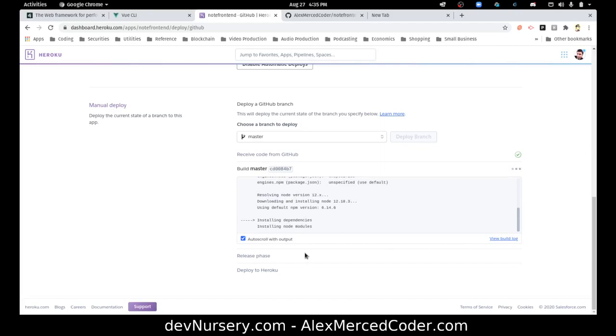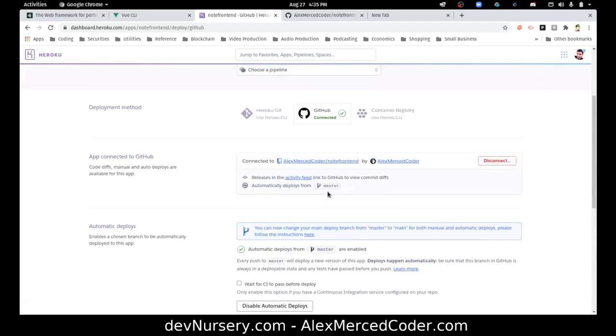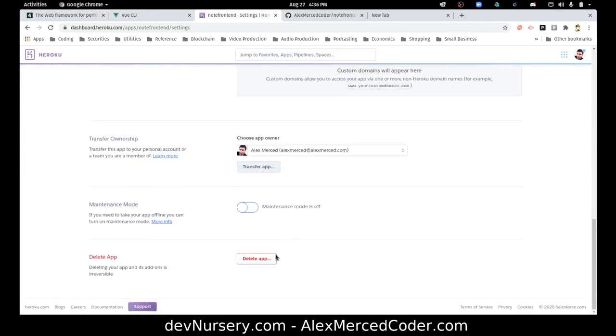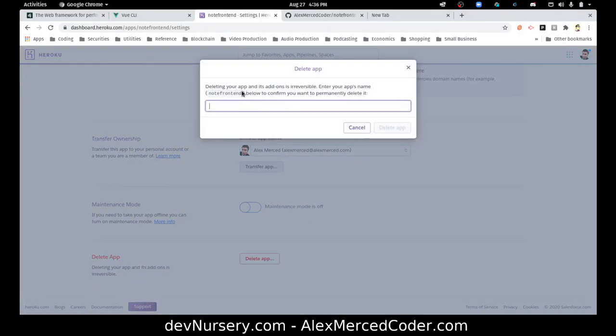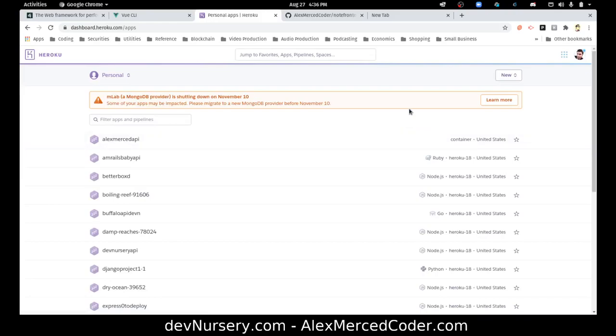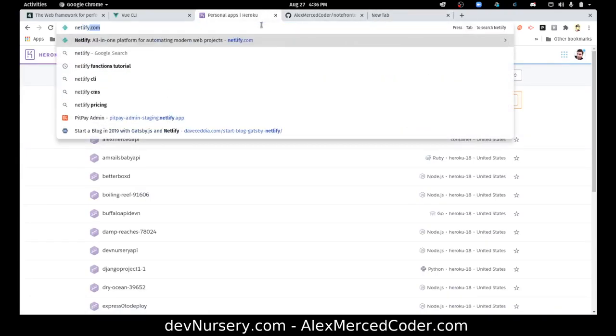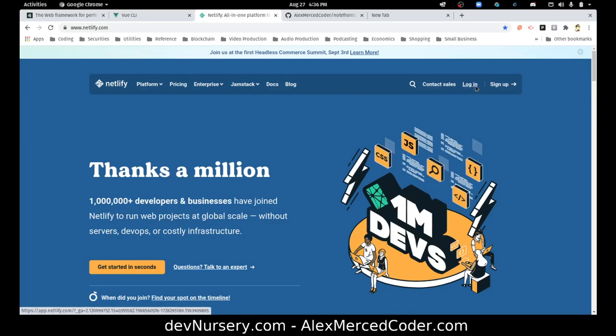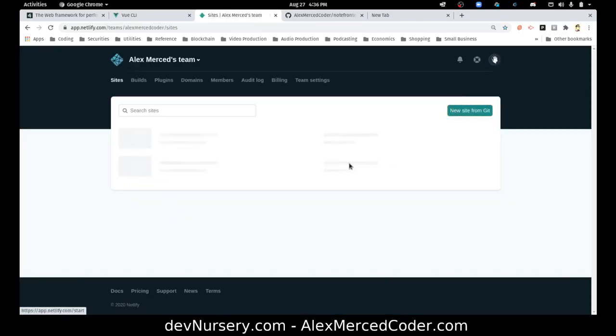I should have done this on Netlify. Let me just delete this project. My bad. Let's go over here and delete all this. Note front end, copy, paste, delete. Okay, no, I want to do this on Netlify. We're deploying the front end on Netlify. I mean, I could have gotten that to work, but no. Login. It's much easier to do it here on Netlify.